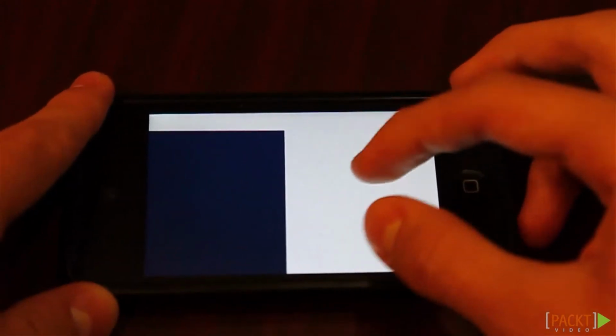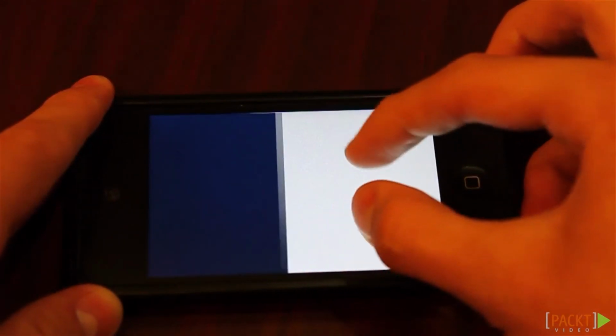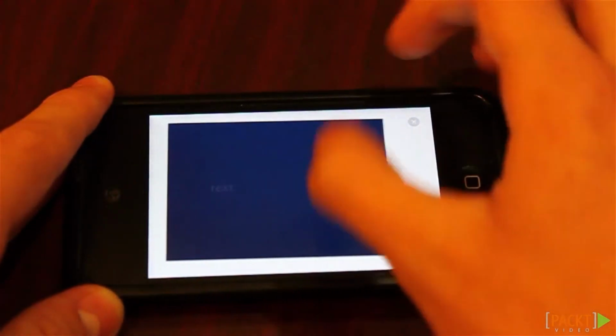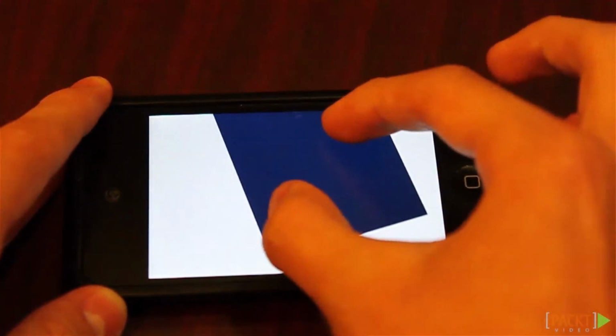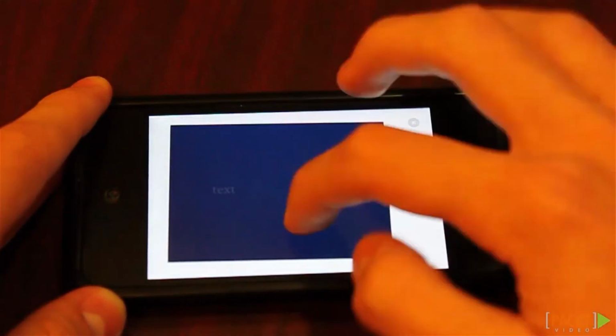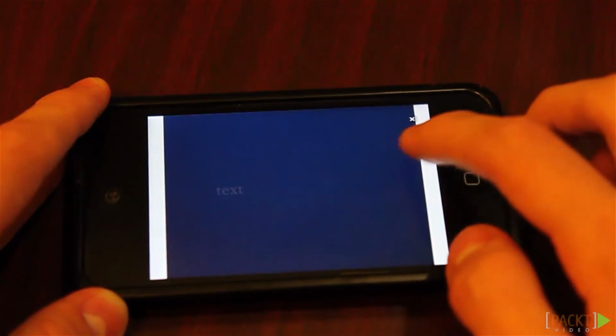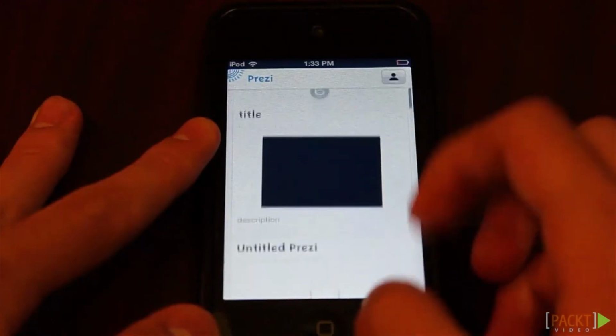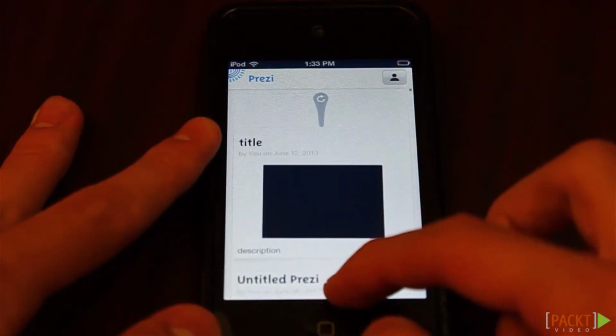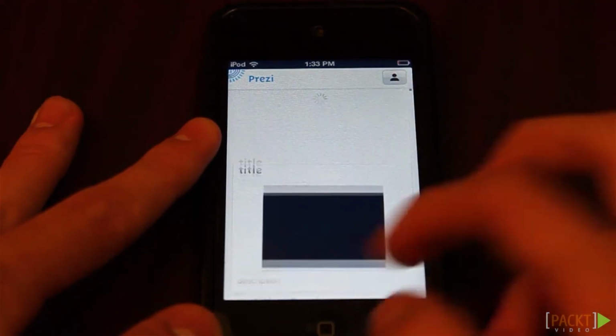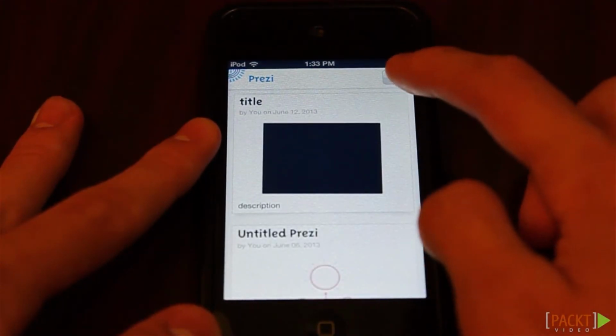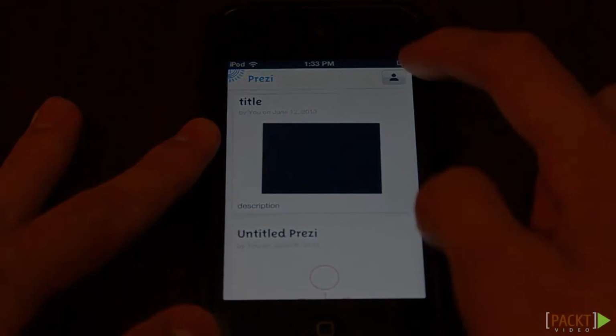Pinch to zoom, slide to rotate, and pinch rotate. Double tap to get an overview of your Prezi. If you pull down the list of your Prezis, it will automatically refresh and sync your list with Prezi.com.